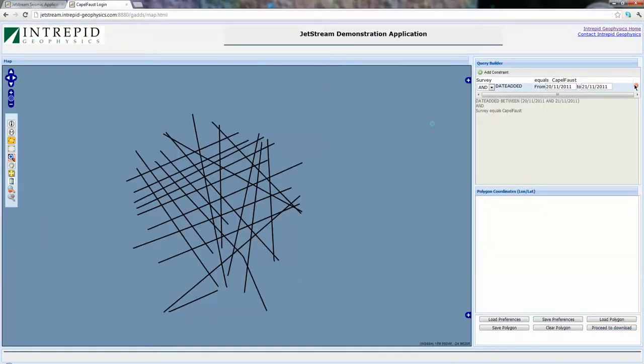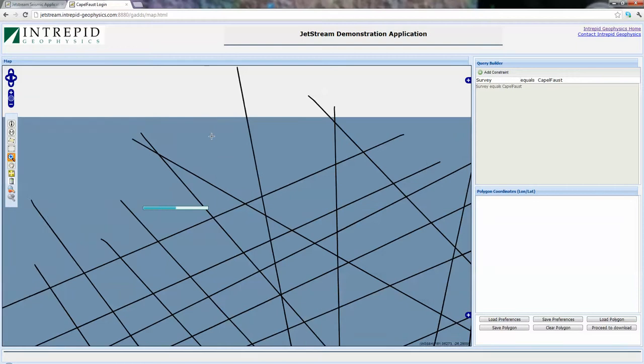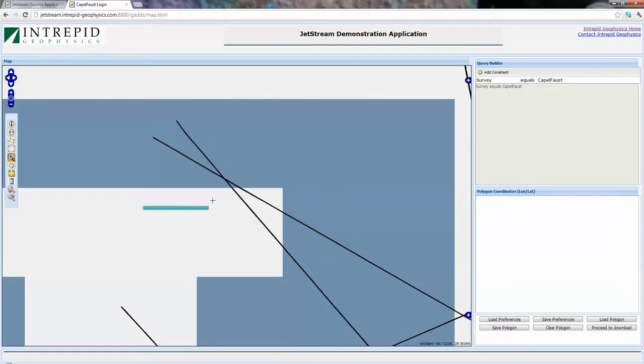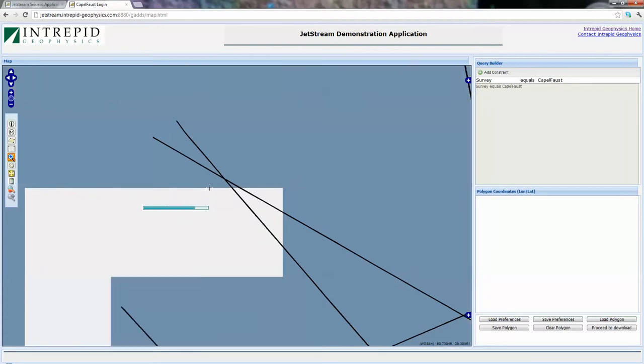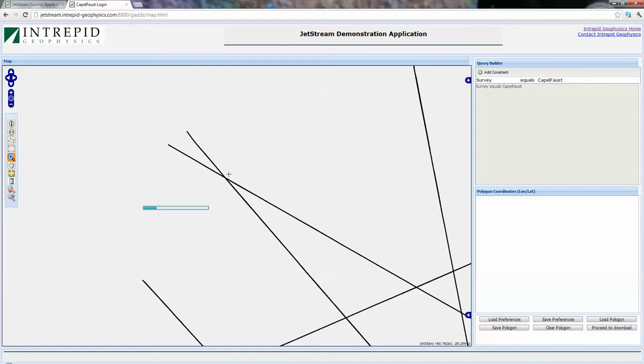I can cancel my query again. One other option I want to talk about is this zoom box, which allows the user to draw a zoom box on the web interface. So if I draw a zoom box, the map gets zoomed to that particular region. I can zoom further, and it will be zoomed further. You can also use your mouse wheel to zoom in and zoom out.